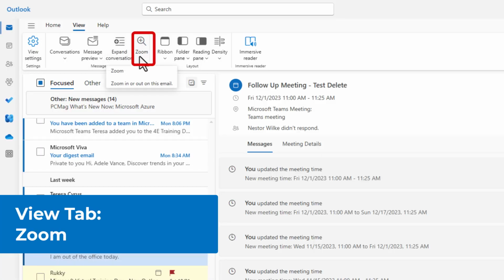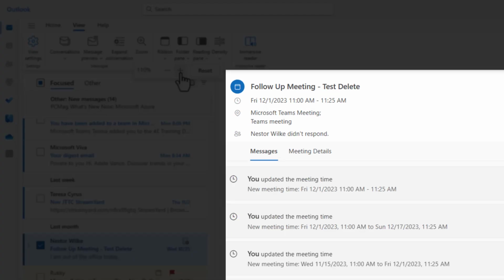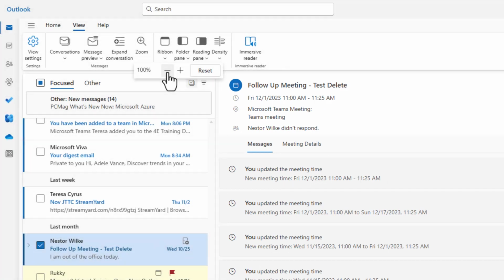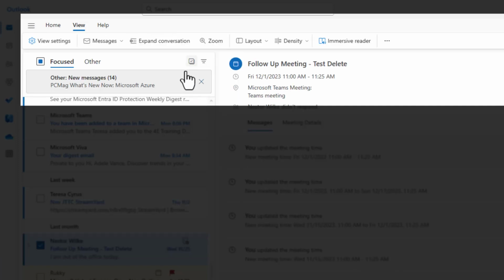Another change you will see is zoom. You can now increase the content that's in the reading pane, not what's in your message list. You can increase it by increments of 10%. You also have ribbon. Now you can change from classic ribbon to simplified ribbon.